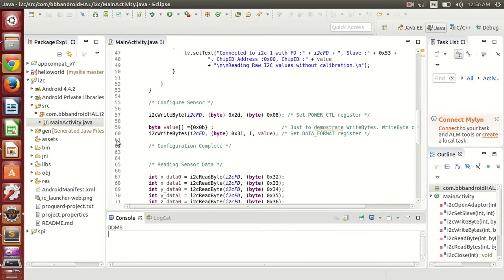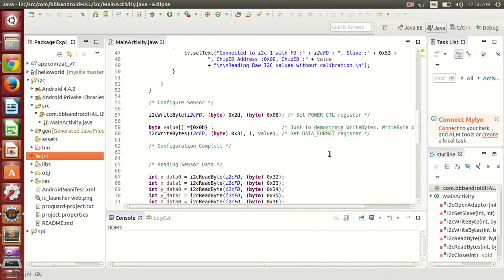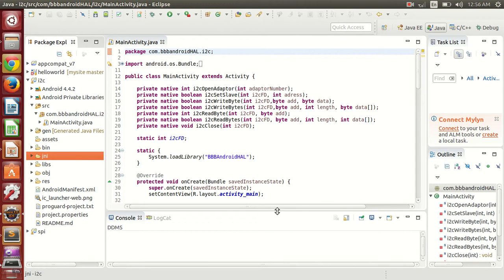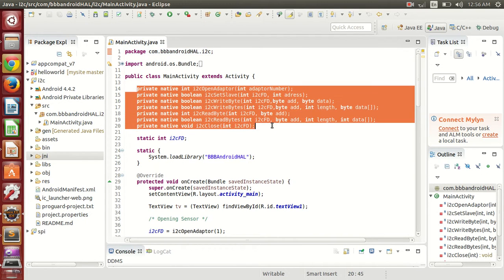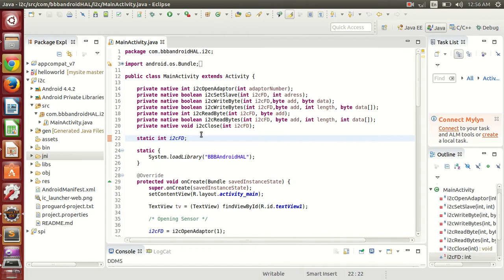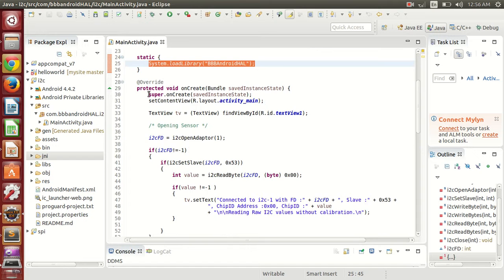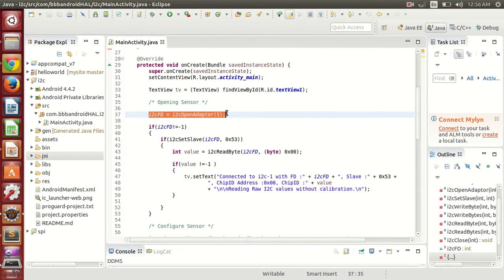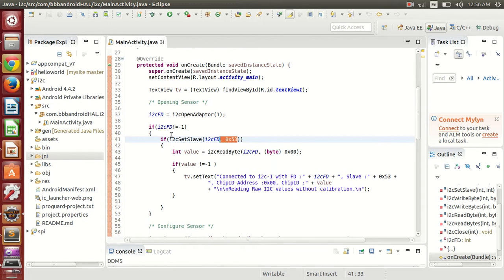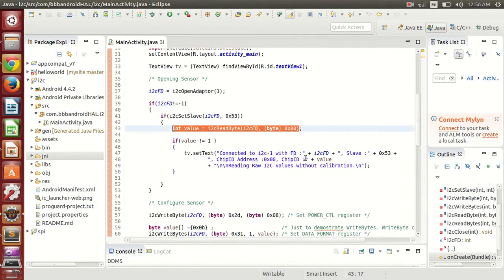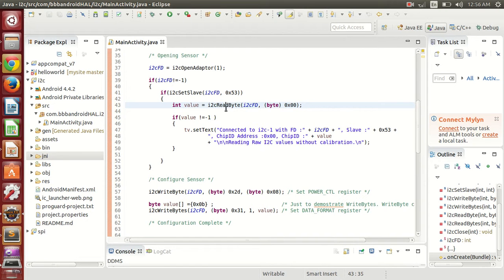Here is the code that I have already developed. Let me take you through the code. Here you can see that I have included all the native function calls and the prototypes of all the native function calls. Then I have included the library BBB Android HAL. Next I have done open adapter for the device I2C bus 1. Then I have set the slave, that is, I have set the sensor device that is present at 0x53. Then I am reading the chip ID of this sensor by using I2C read byte.